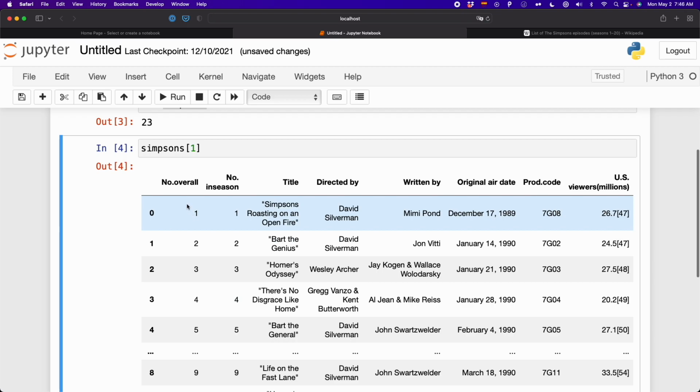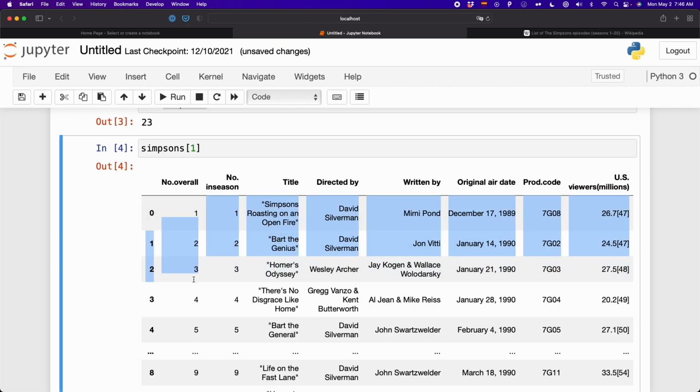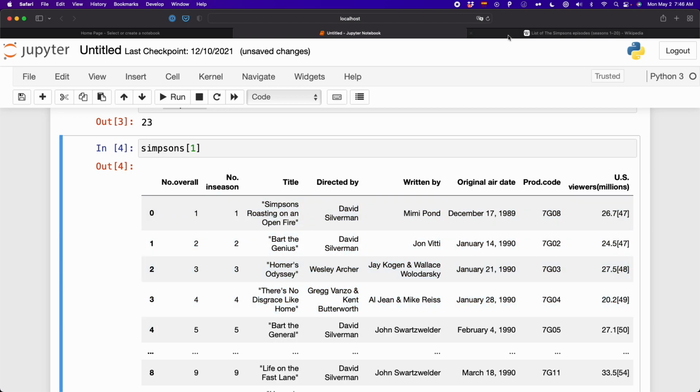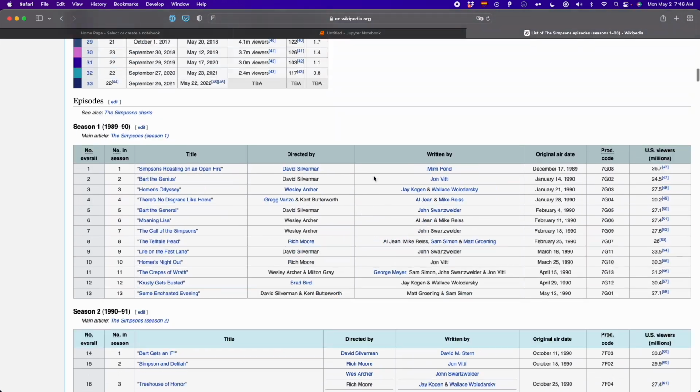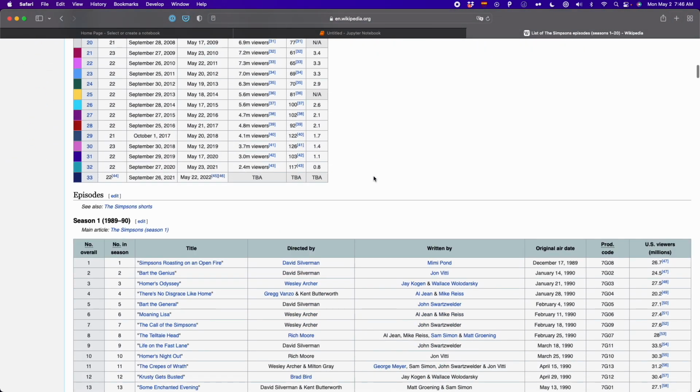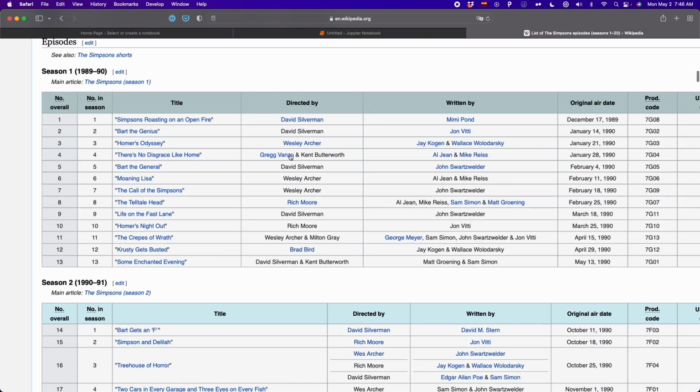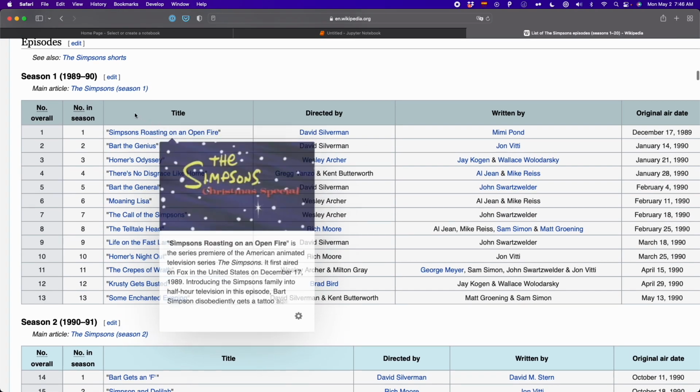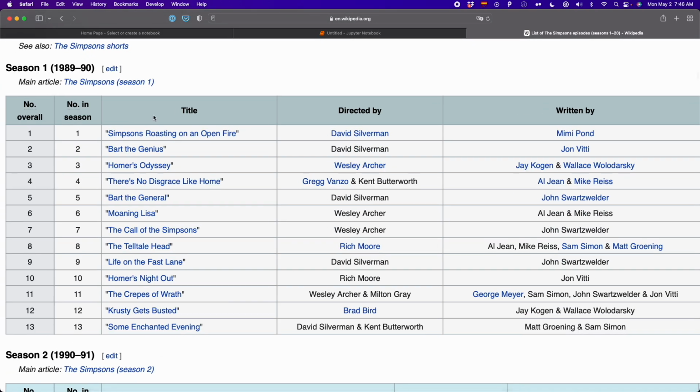And as you can see here, we have the second table, which corresponds to the first season of The Simpsons. So we have here episode 1, 2, 3, and so on. And if we go here, we can verify that this is the same data. So I have here season 1, and you can see that it's the same data. So we successfully extracted all the information in this table.